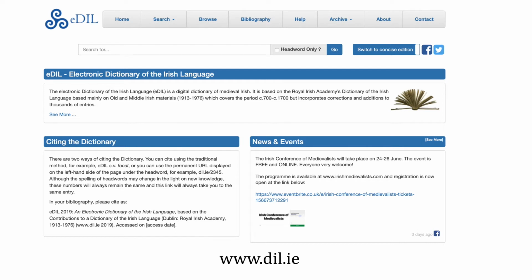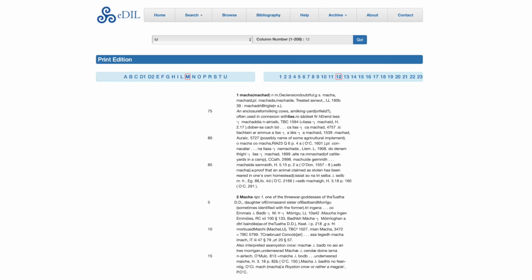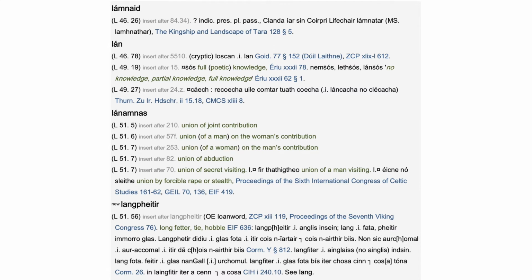It remains for me to tell you that there have been 3 versions of the dictionary so far. The original hard copy can still be accessed from the eDIL site by selecting Archive and then Print Edition on the bar at the top. This can be especially useful if you have an old reference by column and line number and you don't know which entry is in question. In the archive, there's also a supplement documenting the changes which were made to the dictionary in 2013. And a few of those corrections you can see on the screen in front of you now. There are about 5,000 changes in all documented in the supplement.